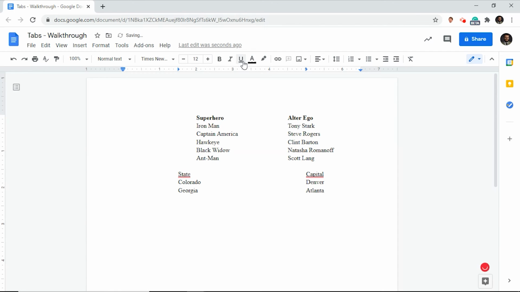Hit enter. Hit tab. Let's do our own state, Kentucky. No, it's not Lexington or Louisville. It's Frankfort. Hit enter. Hit tab. Ohio. Tab. Columbus. Hit enter. Tab. About West Virginia. We're pretty close. Hit tab. About Charleston.